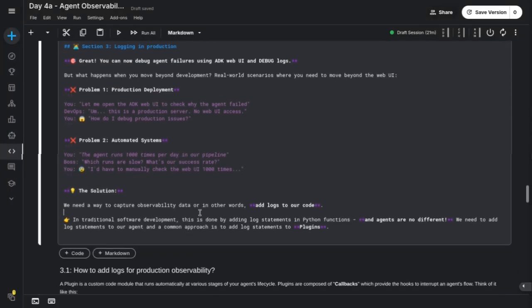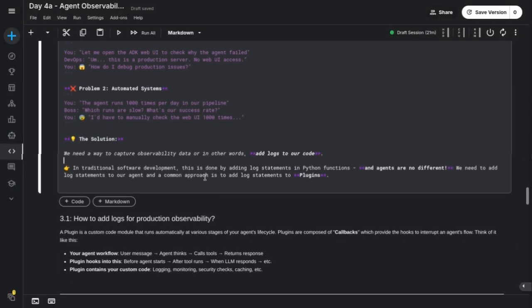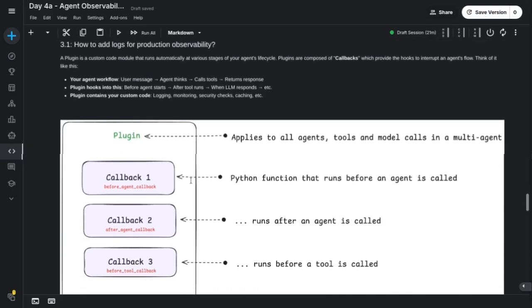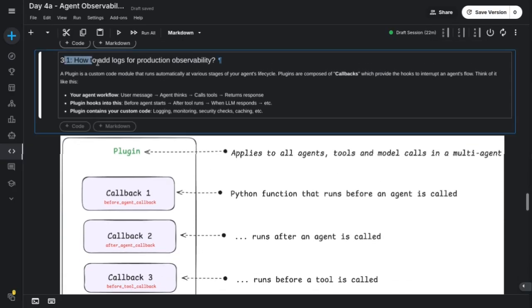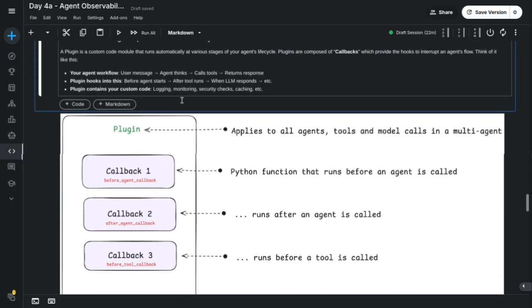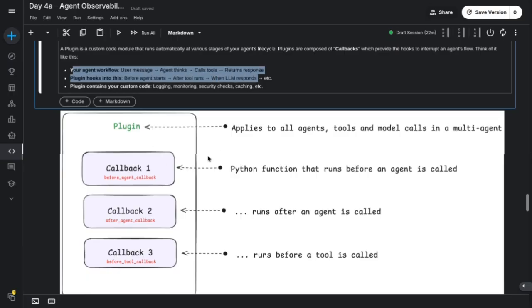And traditionally in Python functions, what we do is we just add log statements, and we are most probably going to do the same here, we need to add log statements to our agent. So first, how are we going to do this? First, basically explaining to you the workflow and everything, I'll just explain it to you simply.